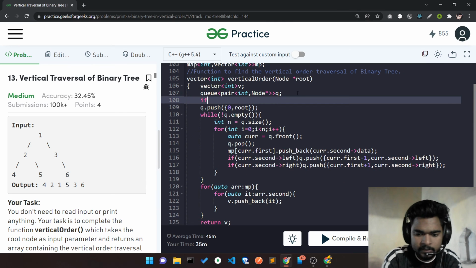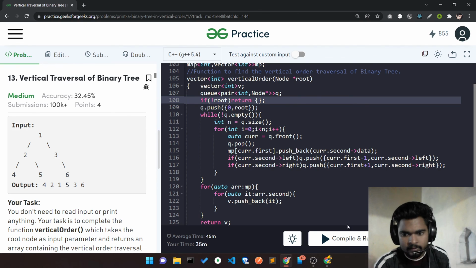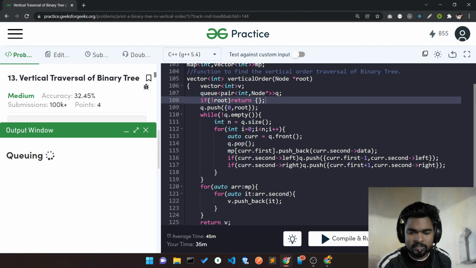Yeah, let me add one thing. If root is null, in that case I'm going to return an empty vector. So let's submit our code, guys.